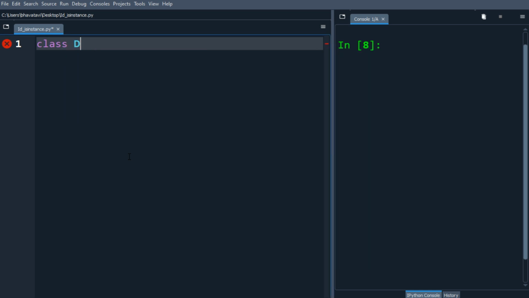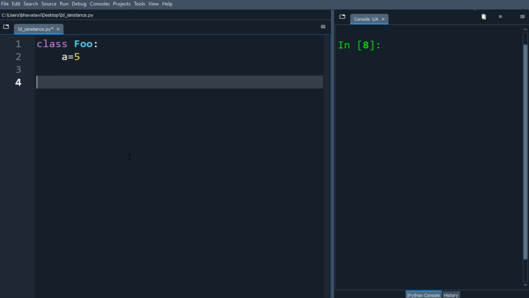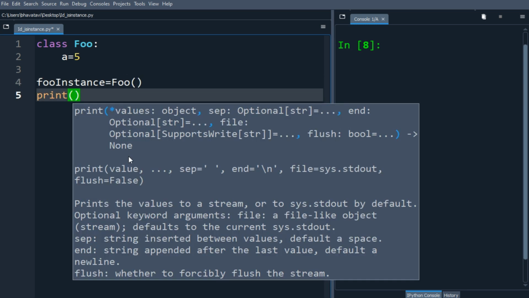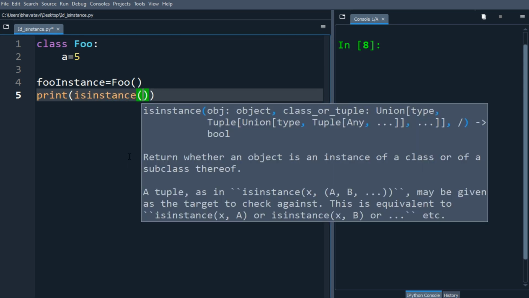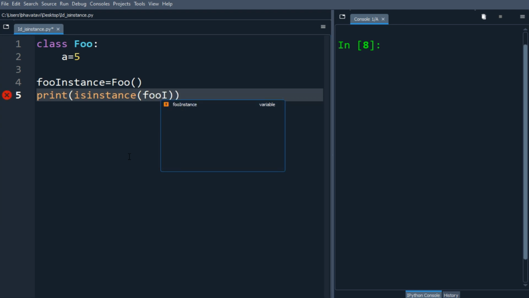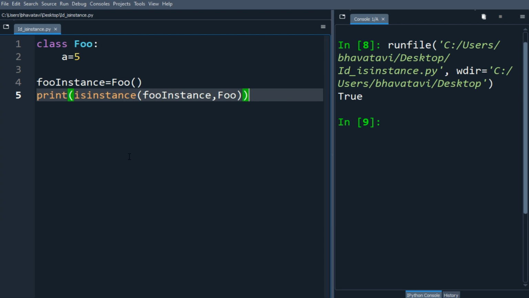So I am going to make a class named Foo and store 5 inside a. Let's make a foo_instance variable of Foo. Okay, let's see isinstance of foo_instance as the first argument and the second as Foo itself. So we'll get the output as True here.